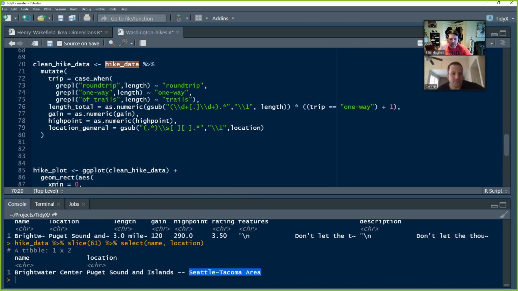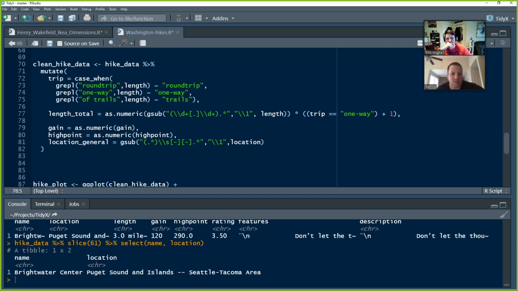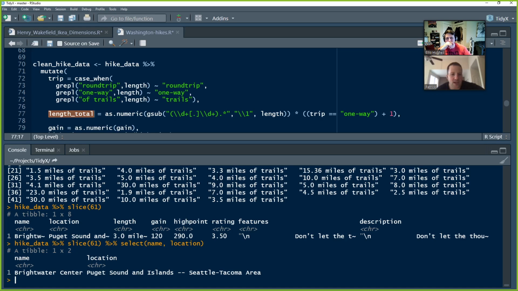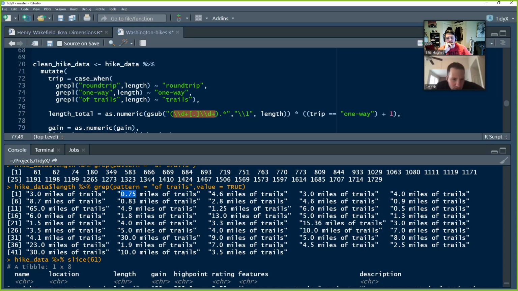Okay, cool. So after you create that column, then there's a bit of regex going on here. The length total column, if we were to look at that, had something like 3.5 miles of trails, right? And so you have to do a little bit of work because you want to extract the actual numeric value and then reflect it as a numeric value. So within the as numeric function, you're passing in this gsub, which is helping you to find specific elements within that string. You have the backslash D plus dot, so you're looking for the value that is happening before the dot, right? The period. Yes, literally.